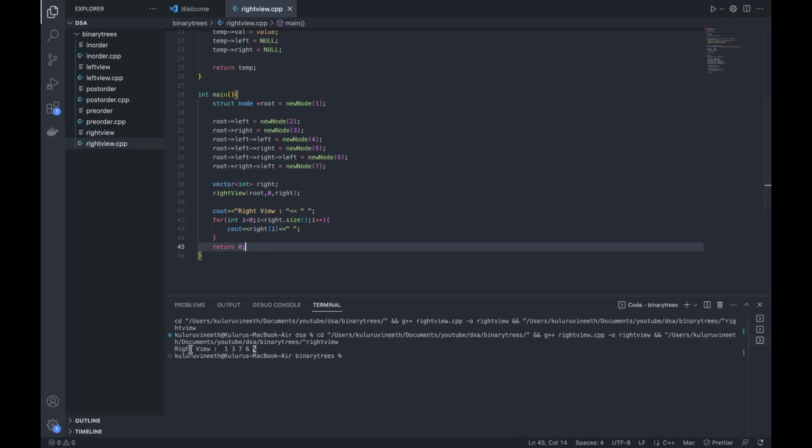Yeah, see, the right view is 1376, which is exactly what we got while we were exploring the example. So yeah, this is it for this right view traversal of a binary tree.